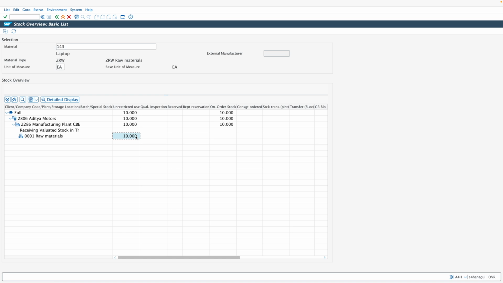Now let's say that after you have received these 10 laptops, you have found that 2 of the laptops are faulty. So after posting the GR, you found that 2 of the laptops are not working. They are faulty and they need to be sent back to the vendor so that the vendor replaces these laptops with the correct ones. So now you have to post a return delivery against these 10 laptops. How can we do that?